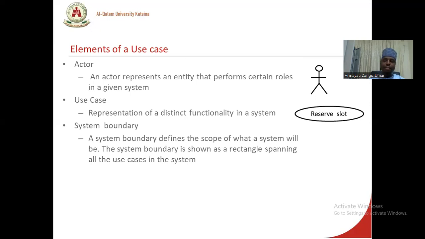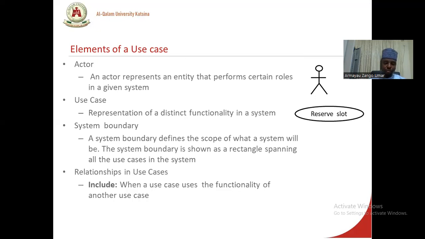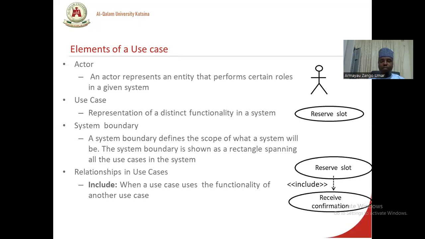We have the system boundary. We don't have its illustration here, but I'll show it to you maybe in the next slide. It shows what the system covers and what is actually outside the system. So we have the include relationship when a certain use case uses the functionality of another use case. I'll show you an example.